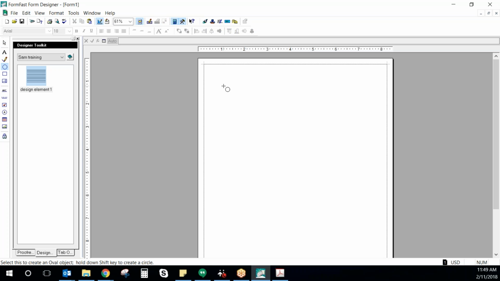Let's talk about the oval tool. I don't want to spend a lot of time because you're not going to use this very frequently. But when drawing a circle, as you're drawing it on the page, you want to make sure that you hold that shift key down so that it stays round.